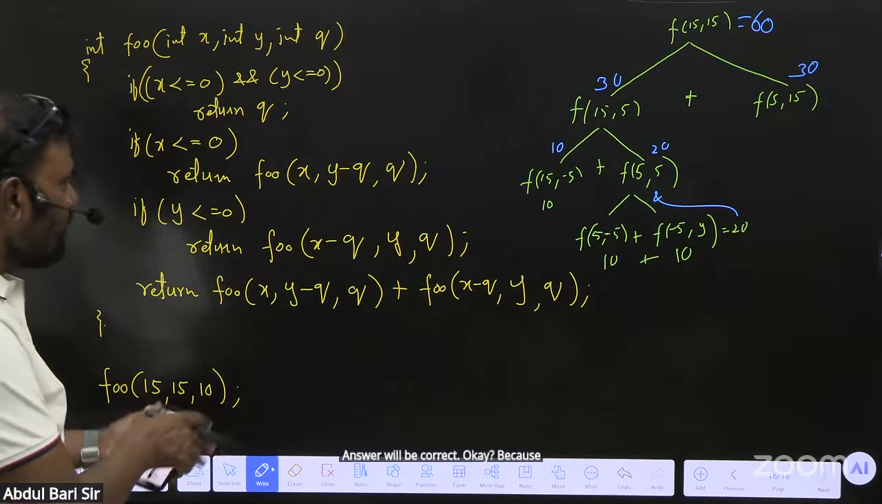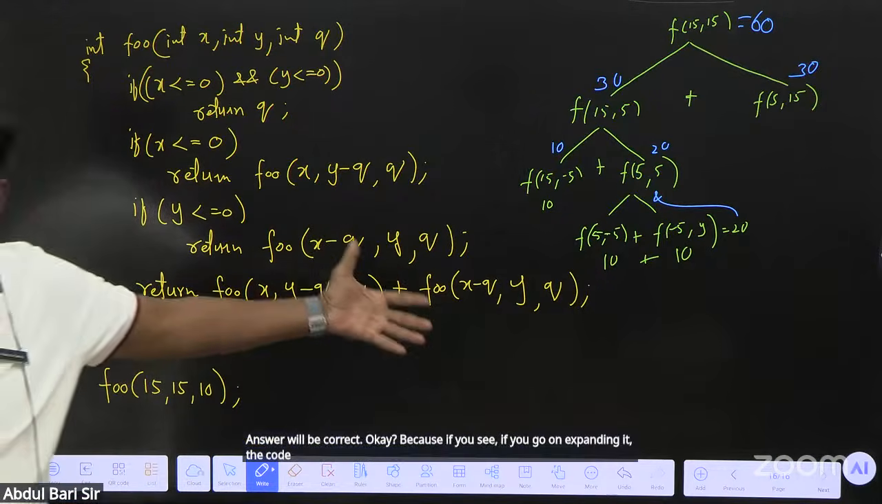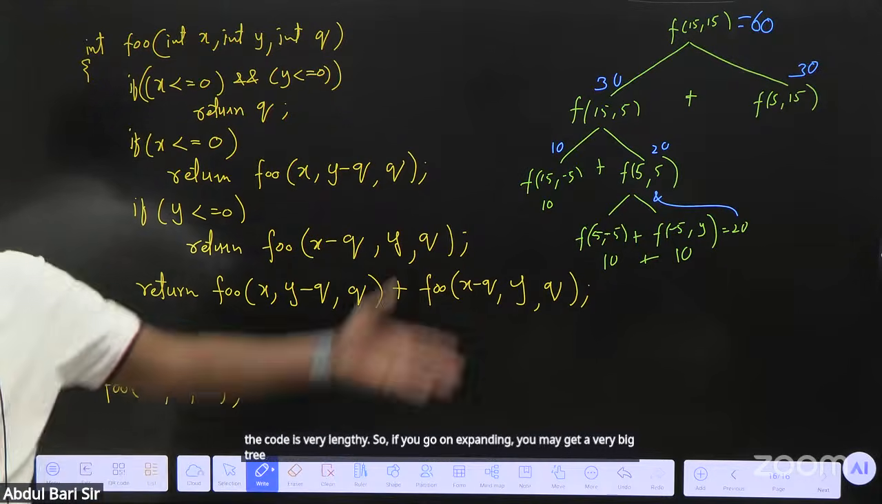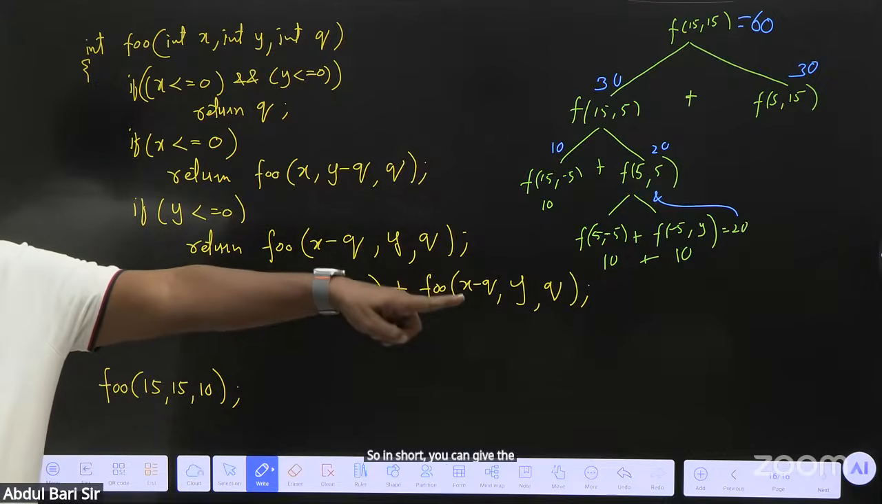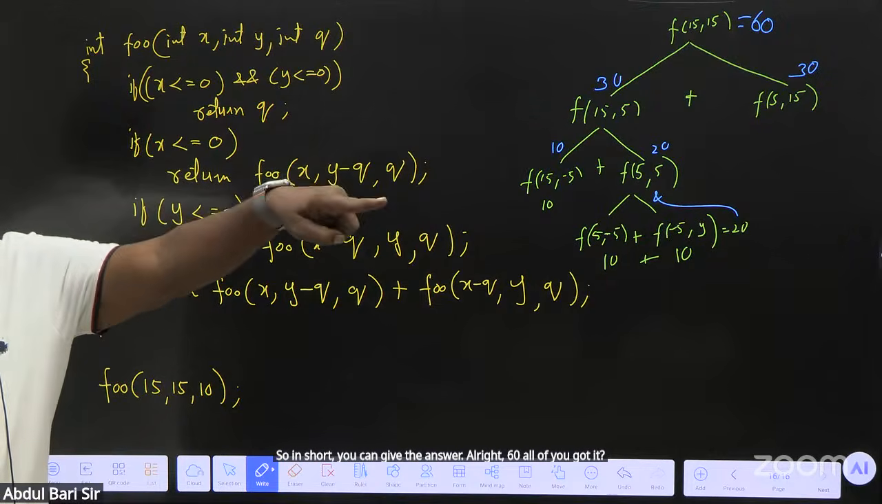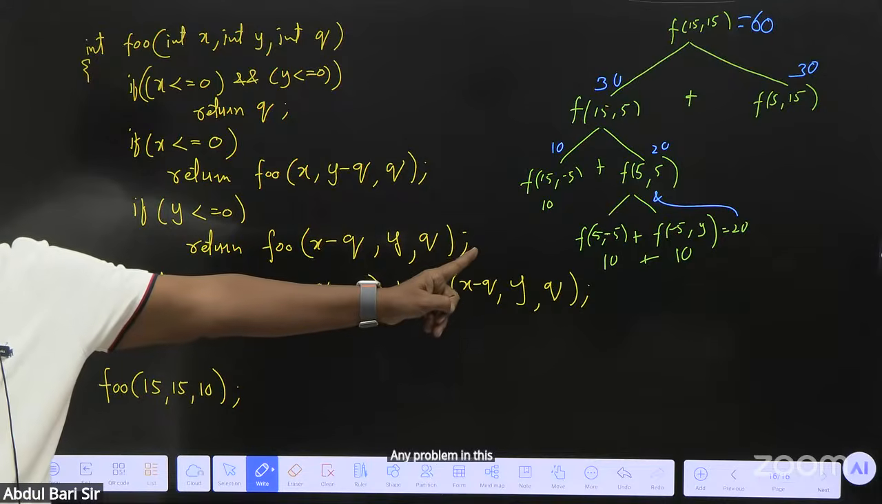Because if you go on expanding it, the code is very lengthy. So if you go on expanding it, you may get a very big tree. So in short, you can give the answer. All right. 60, all of you got it? Any problem in this one? Have you got this one? Sure.